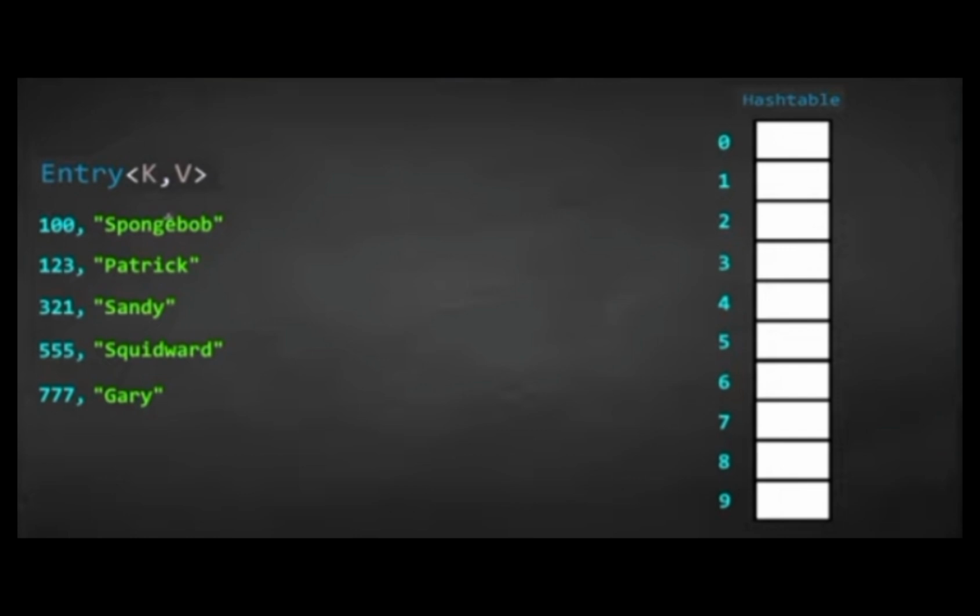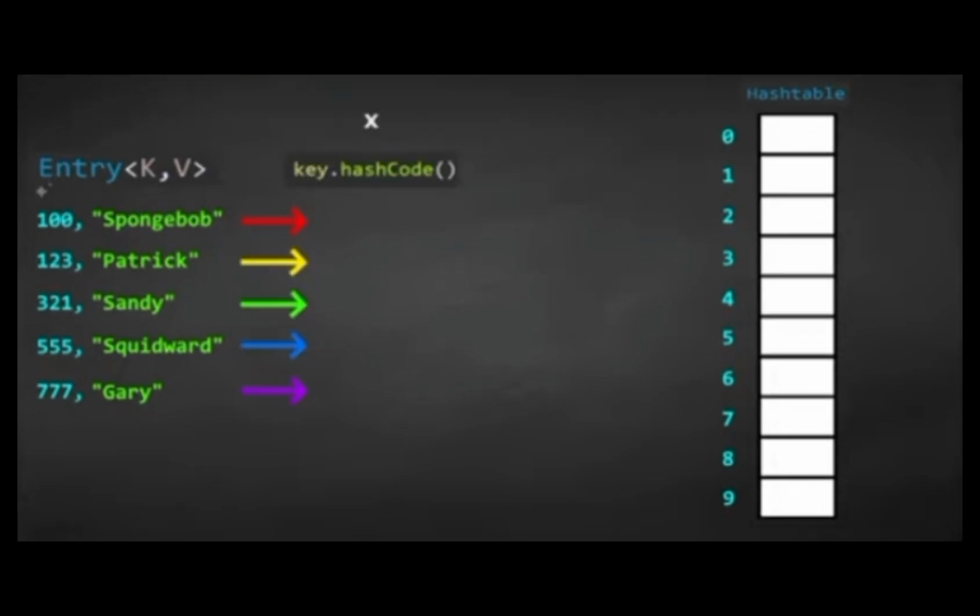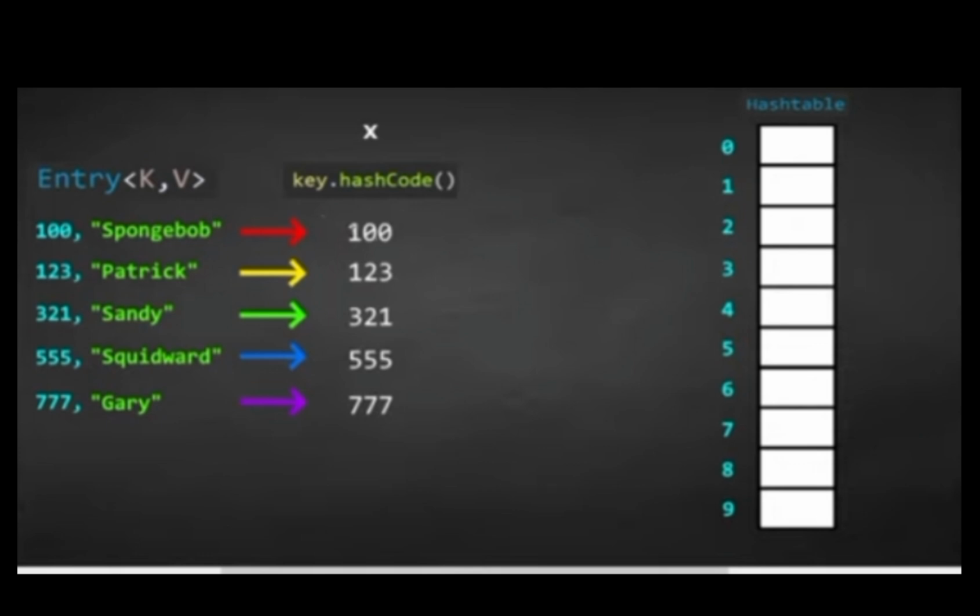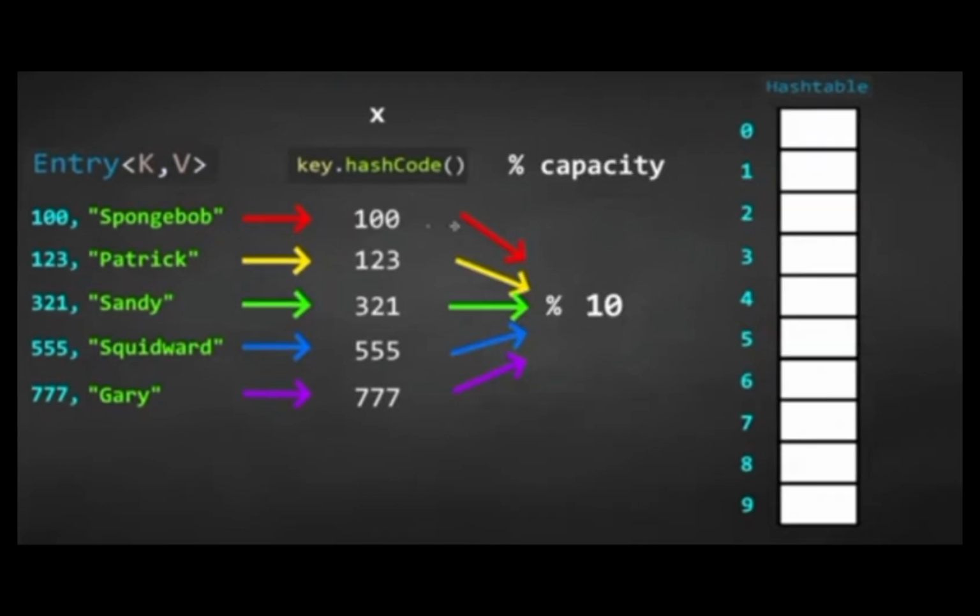So, how do we know which index place this entry goes to? Well, what we could do is take its key and insert it into a hash code method. The hash code method will take a key as input, plug it into a formula, and spit out an integer. This integer is known as a hash. If we're finding the hash code of an integer in Java, the formula is the number itself. So, the hash of 100 is 100, 123 is 123, and so on with the other keys.